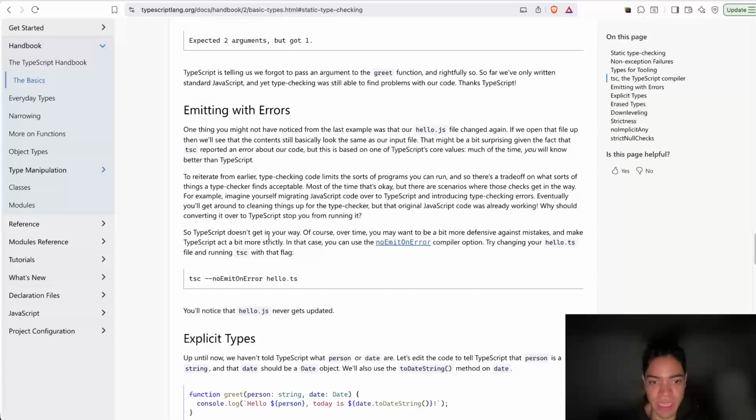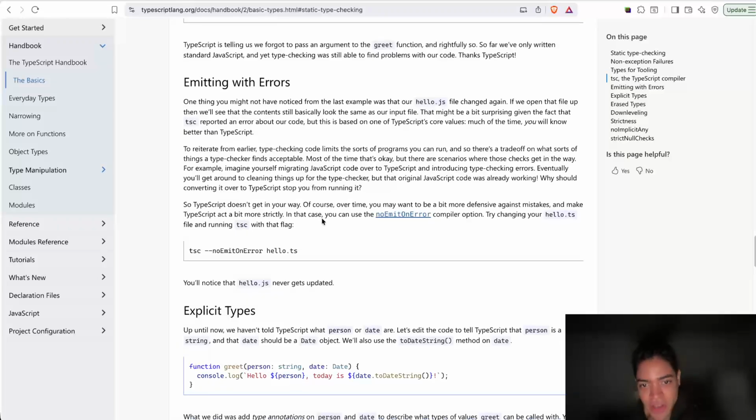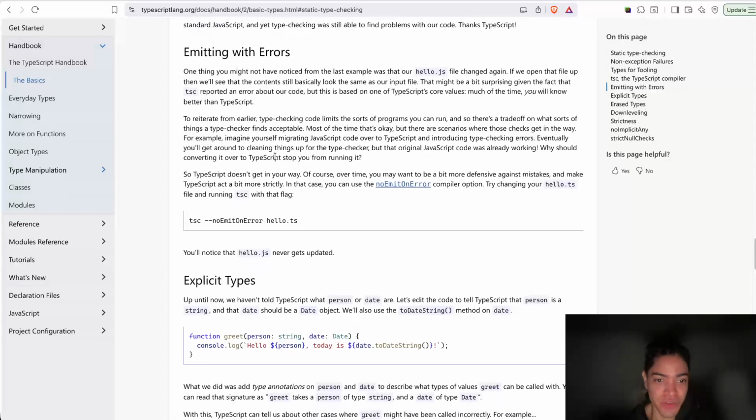So TypeScript doesn't get in your way, and over time, you may want to be a bit more defensive against mistakes, and make TypeScript act a bit more strictly. So noEmitOnError is a way to tell the compiler, hey, let's skip this for the moment while I'm migrating here. Emitting with errors or not.